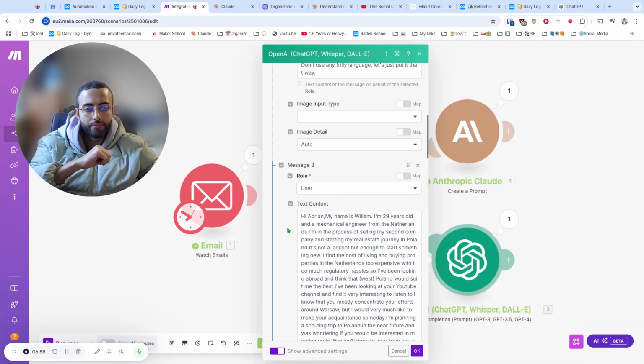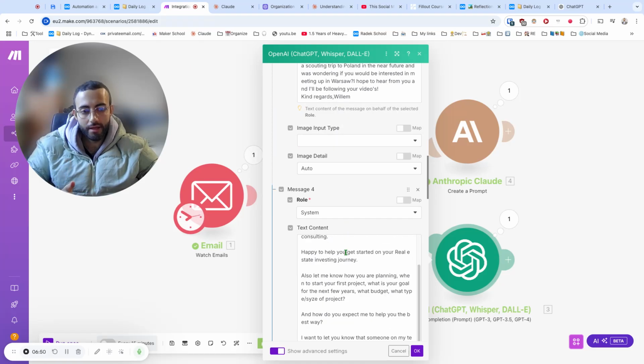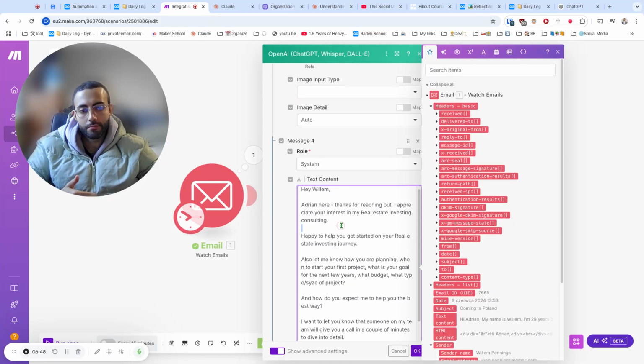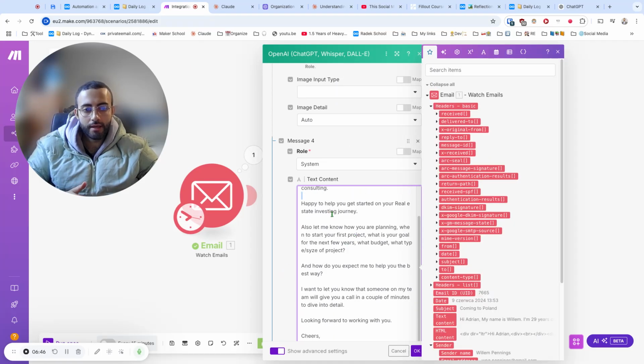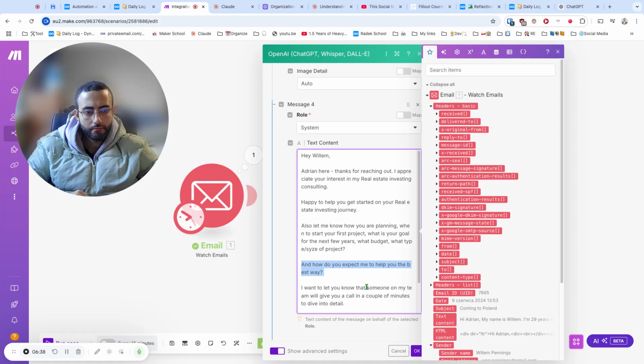Then in message three, you could be saying, as a user, the first example message to train it, right? So you give the example message and then how you want it to reply. So it's like, oh, hey, Willem, thank you for contacting me and let's get in touch. What's your type? What's your blah, blah, blah. Yeah, so interesting. So that's that.